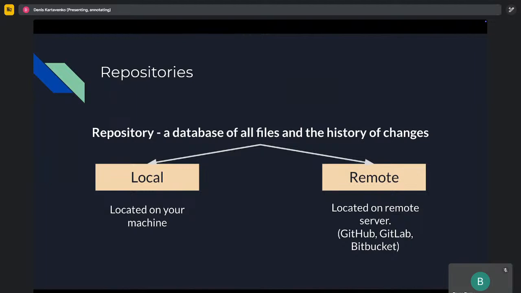So there are two types of repositories. A repository is just a database of files and the history of changes on these files. And because Git has a distributed approach, you have a local copy of the whole repository on your local machine. You interact with the local copy, and after this, you push this copy to a remote repository.